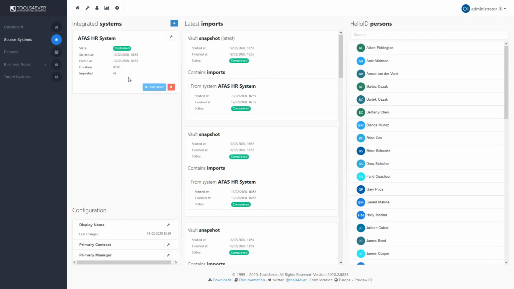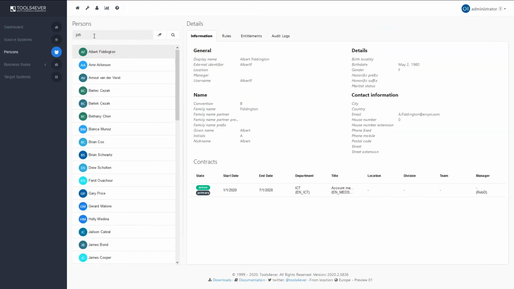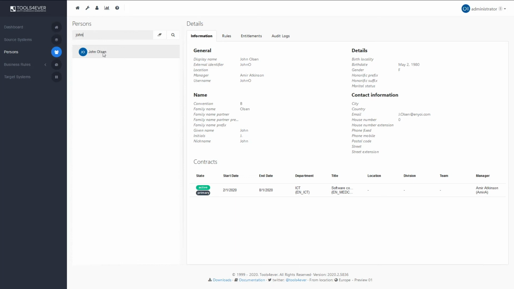Here you can see that it went from 48 to 49. John has been imported into the HelloID vault. We search for John, and here he is, John Olson. You can also see that the data has been imported from the HR system into the HelloID vault.